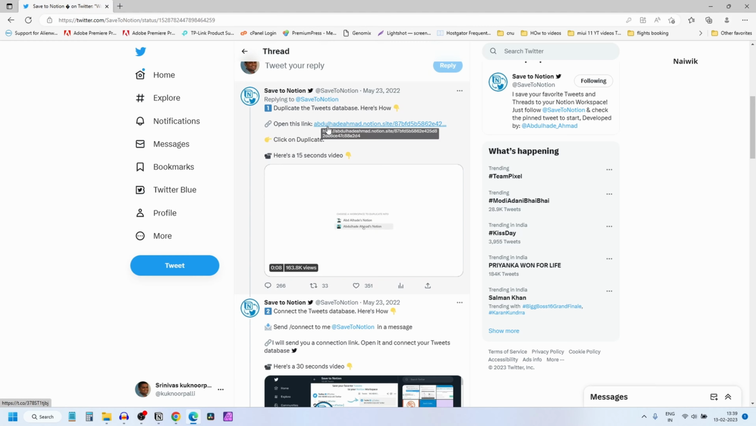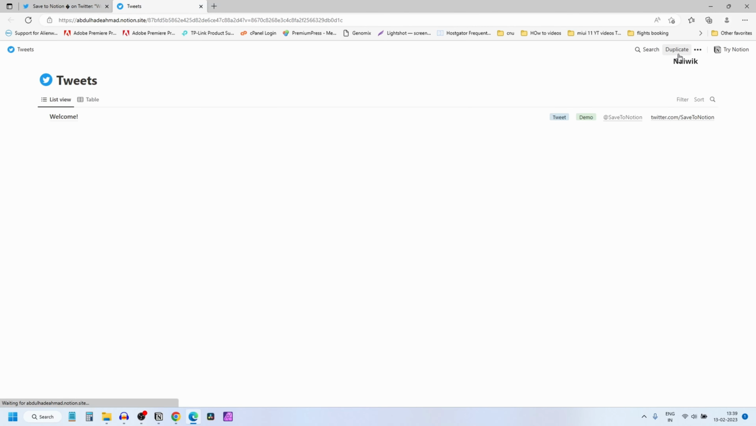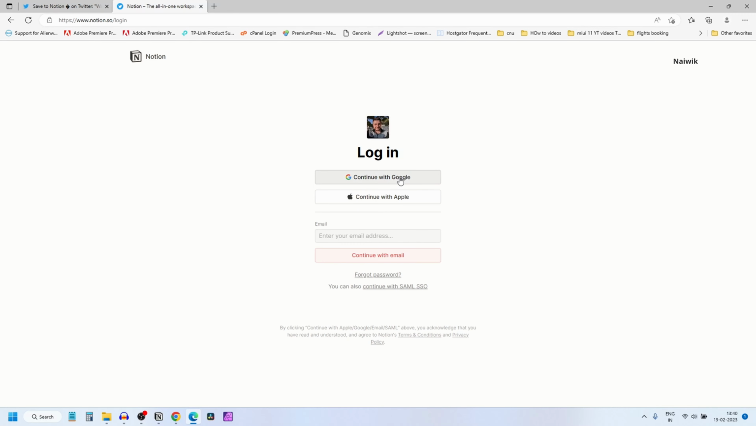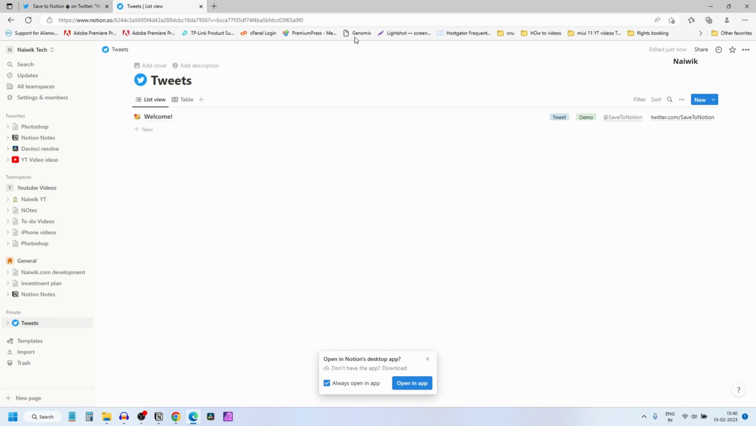database. You need to open this link. At the top right you have duplicate option. Click on duplicate. Now log into Notion. Now we have successfully duplicated the tweet database. The tweet database is showing in my Notion page.